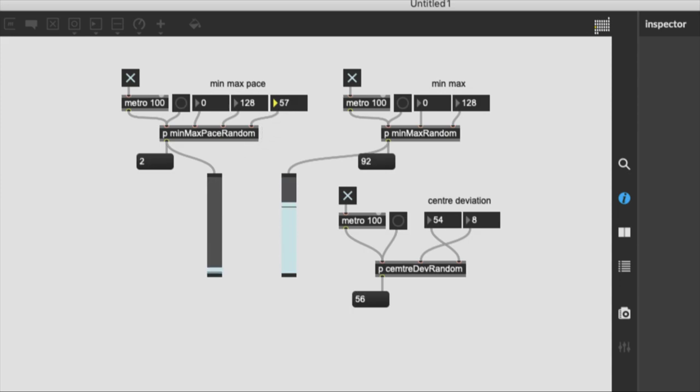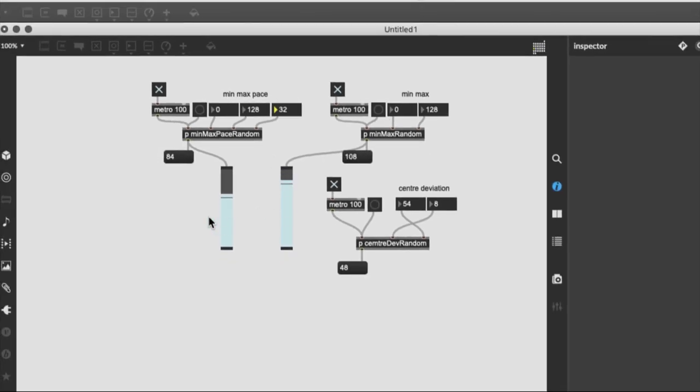But if I increase the pace, it'll just start jumping around. And the funny thing is, if I really increase it way above the range here, what I get is a lot of maximum values because they're being capped at 128. So it's a nice little way of controlling your randomness. Another way of calling this is a random walk or Brownian motion. Won't go into the theory of that now.